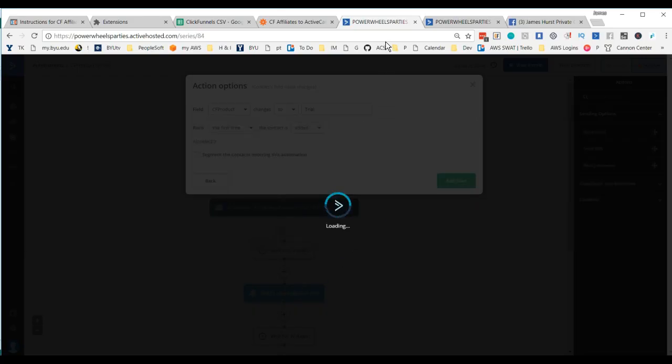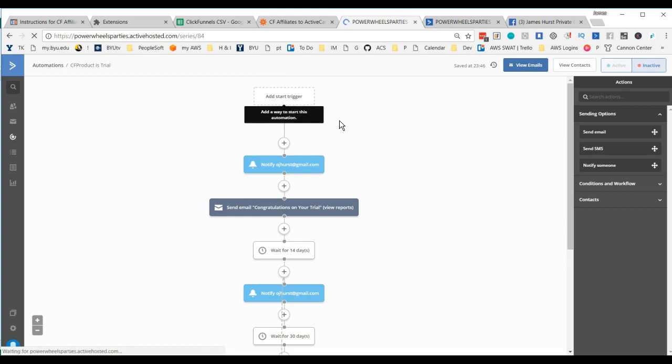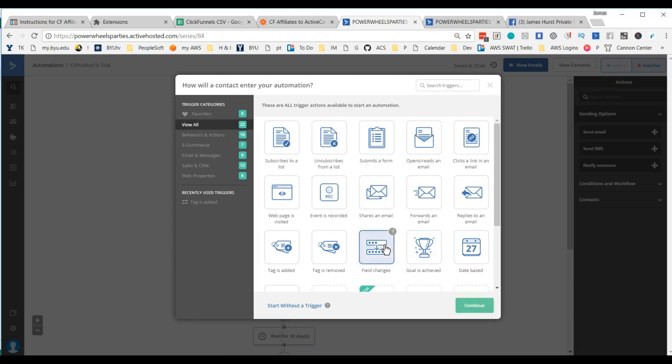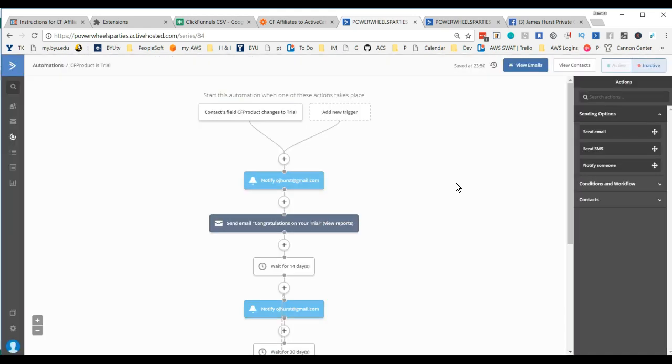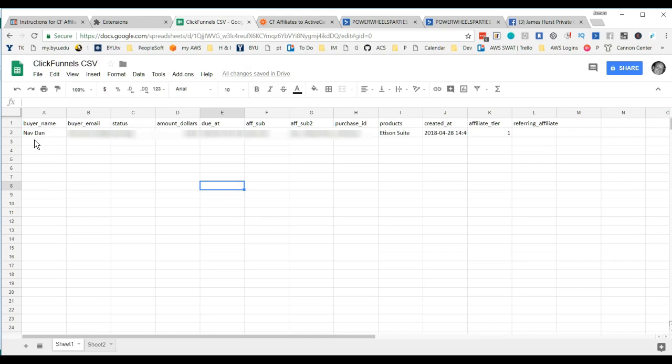That's still spinning. That's kind of sad. Let's just refresh that and see if it's stuck or not. Did not stick. Wow. Okay, field changes. Continue. Phone CF product changes to trial. And runs the first time the contact is added. Add start. There we go. The field CF product changes to trial. Should be good. So now, as another test, we're going to paste that new row right into there.